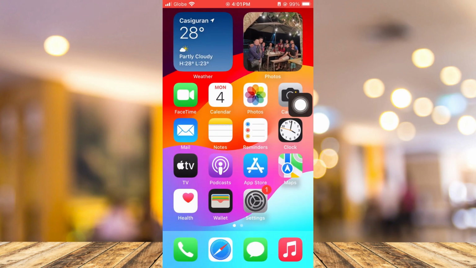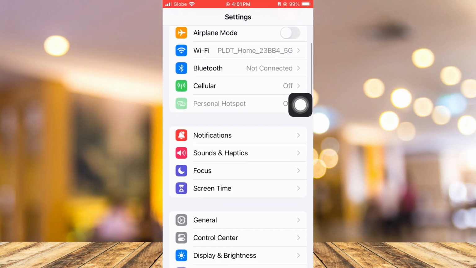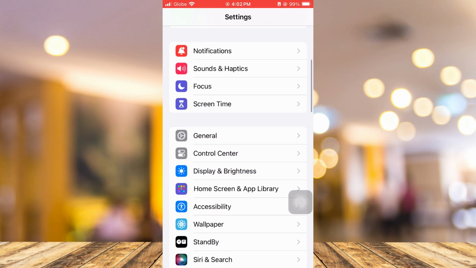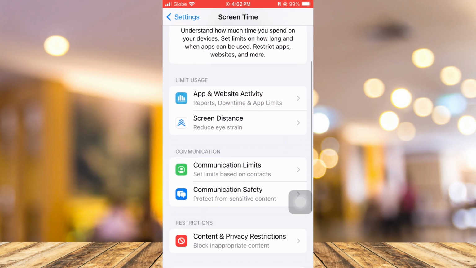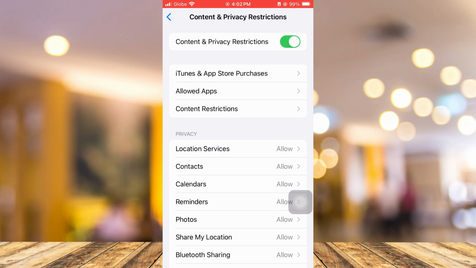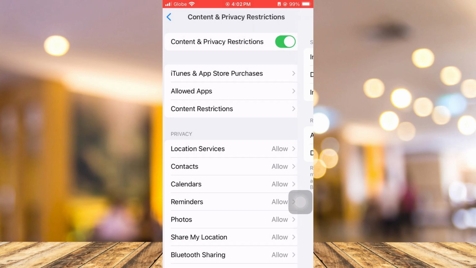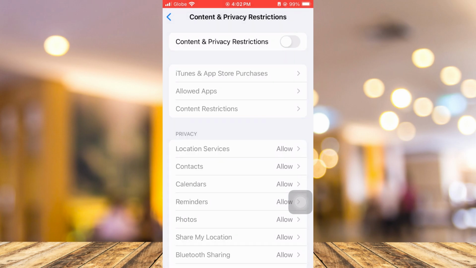All you need to do is go to your settings, and here you first need to go to Screen Time. On Screen Time, scroll down, then tap on Content and Privacy Restrictions. And here go to iTunes and App Store Purchases, and make sure that you tap on Don't Require for the password.